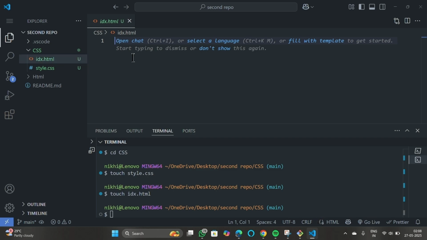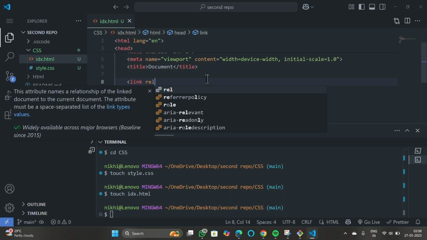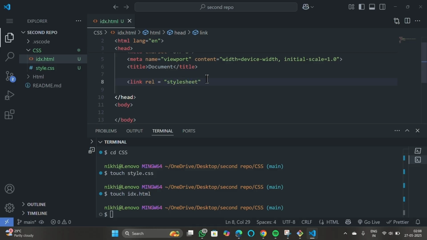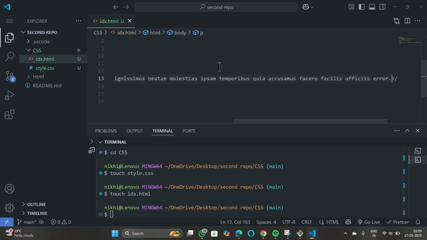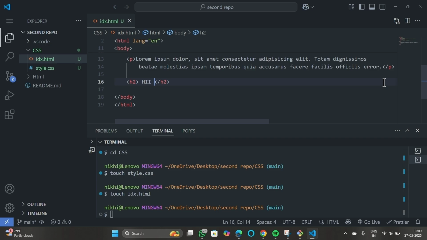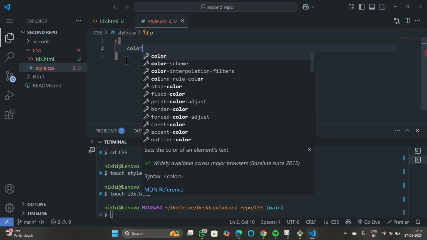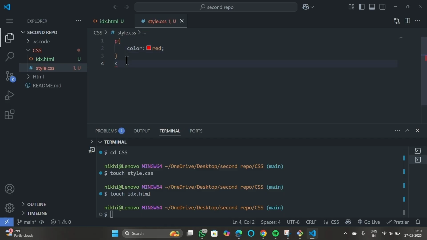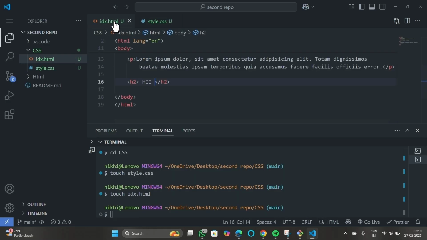Now open the idx.html file and link it to the CSS file inside the head tag and below the title tag. Type the code to link the CSS file using the href attribute inside double quotes, followed by the closing brackets. In the body section, type lorem20 inside the p tag and arrange the text. Also type hi inside an h1 tag. Now open the style.css file, type p curly braces and color red, and for h1 tag type h1 curly braces, choose aqua, and run the HTML file. You will see that the colors of paragraph and h1 tag have changed.